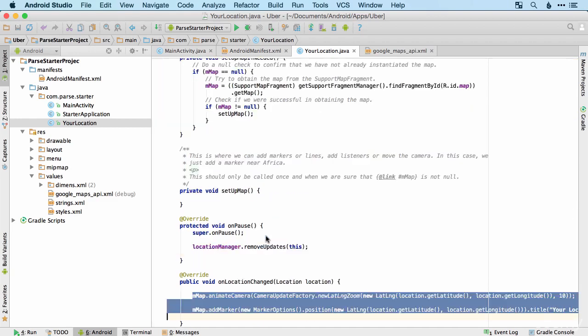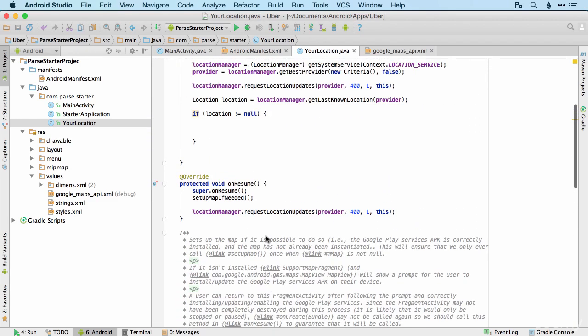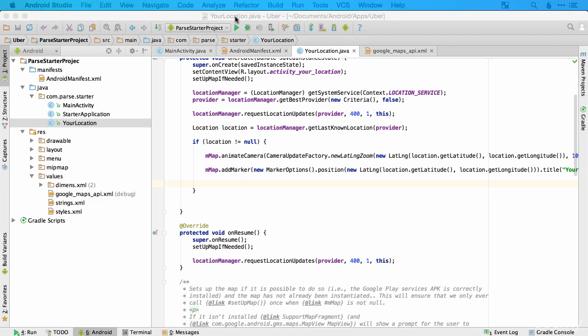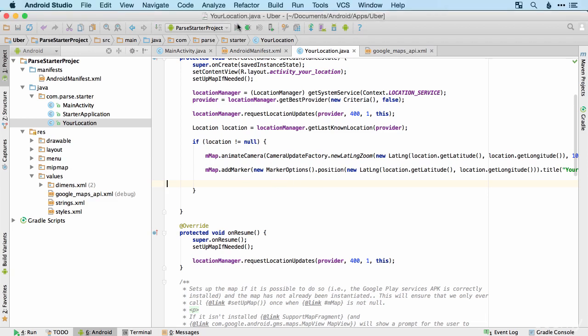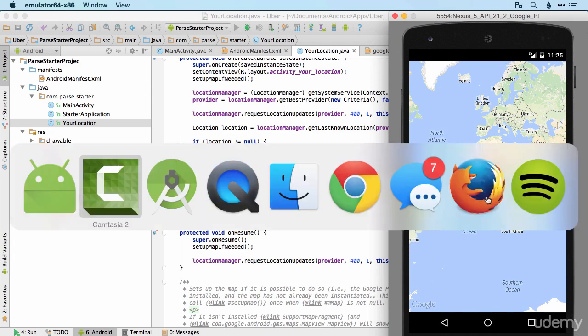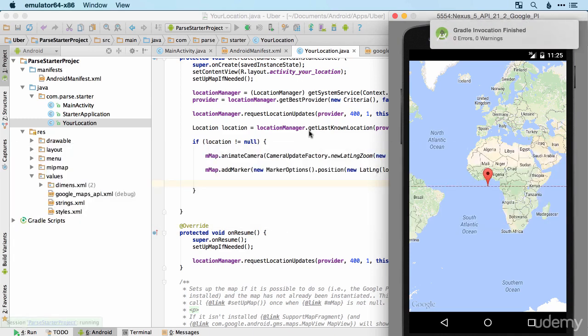I think probably simpler here just to copy those over, but you're very welcome to create a method for those if you like. All right, so all of that should now center the map on the user's location and put a little marker exactly where they are. Now, while that's compiling, I'm going to set up my terminal.